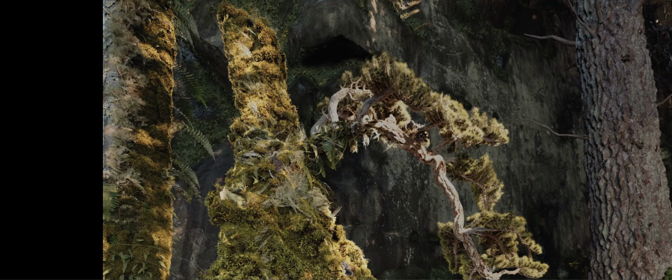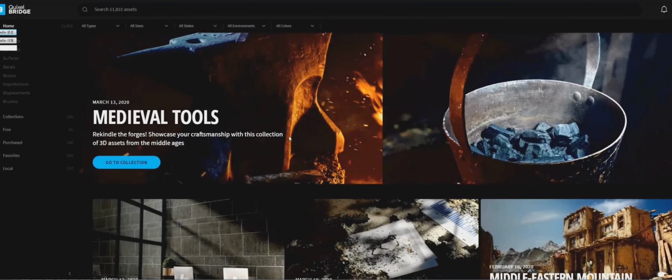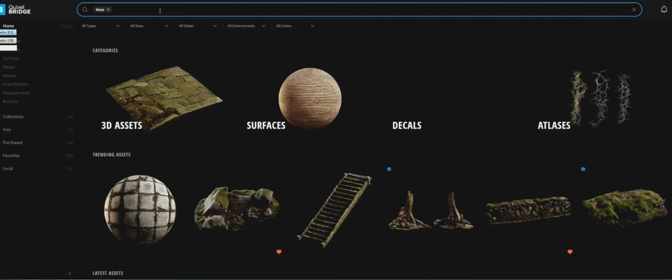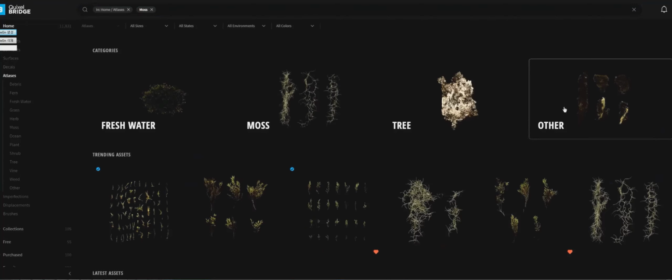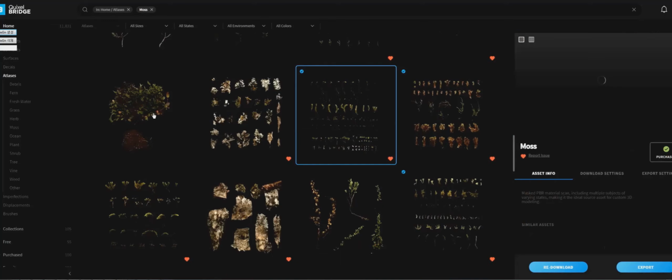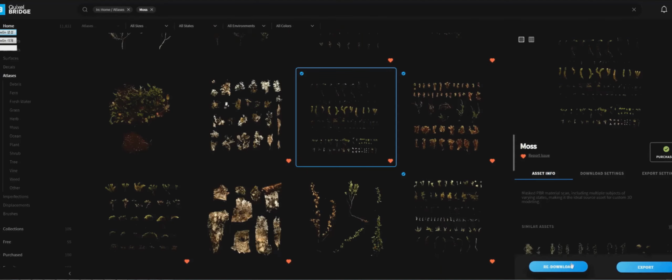and okay guys, here we are inside Quixel Bridge, and you will need some points to work with these assets. And the first, you will need to type moss in here and go to the Atlas section, and if you scroll a bit, find this asset. As you see, this is a really nice asset because it has different types of moss, and they are pretty organized.